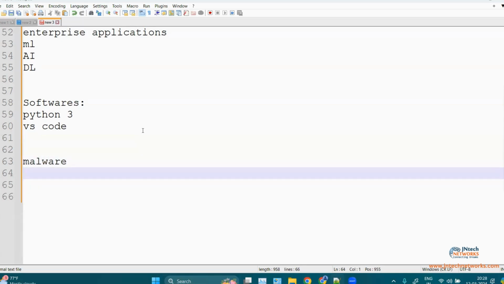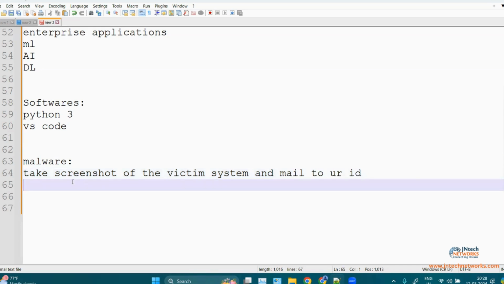Okay, let's say the purpose of this malware is to take a screenshot of the victim system and mail it to your ID, Gmail. So basically, this is your problem, your use case.